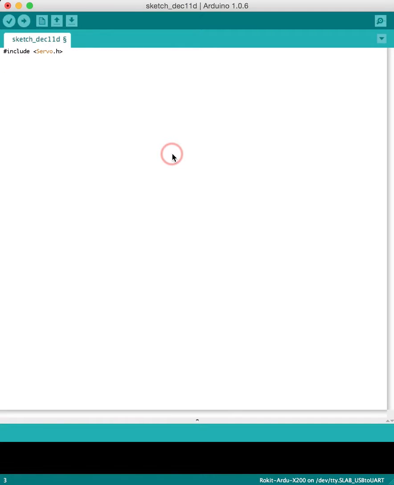Next, we are going to declare some global variables for the servos. This is done by just typing them out. Next, we are also going to declare the potentiometer pins. So let's go ahead and type those out.